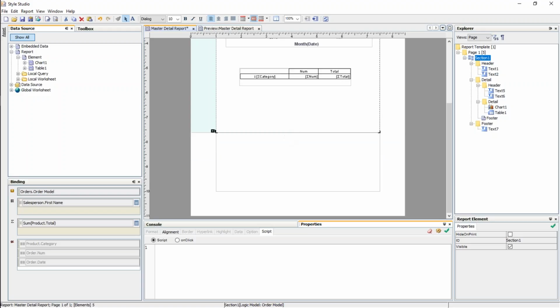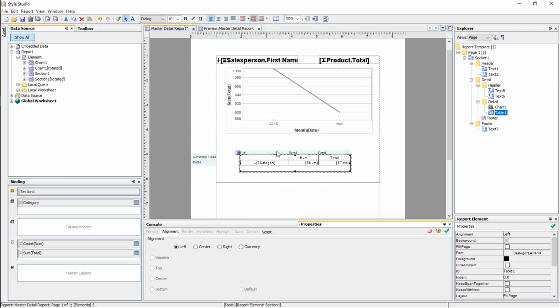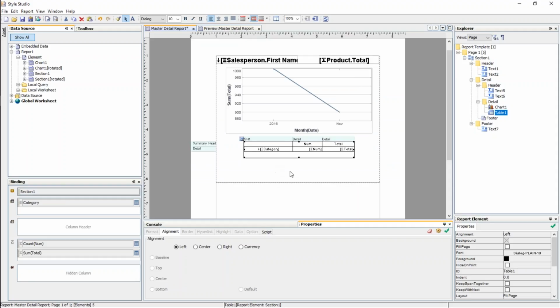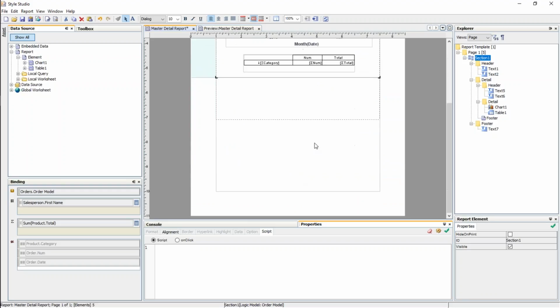Trying to, there we go. Don't need this to be quite so far away. I moved the bottom of the page accidentally.